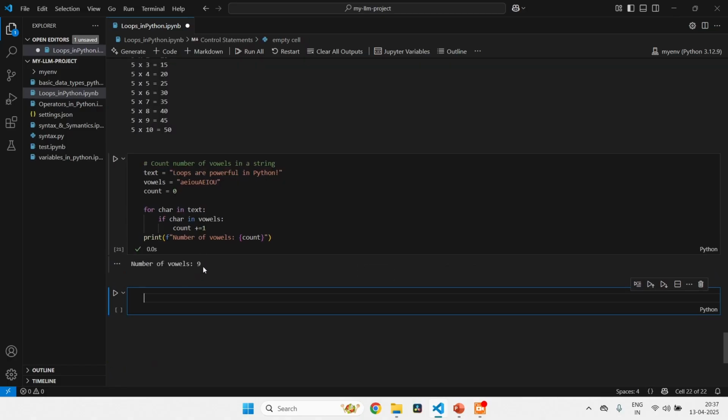So let's just revalidate if the number is correct. So 1, 2, and then 3, 4, 5, 6, 7, 8, and 9, right? We have 9 vowels here, right? So it's a simple program. Just try to do it yourself and then you will be able to understand it better, right?